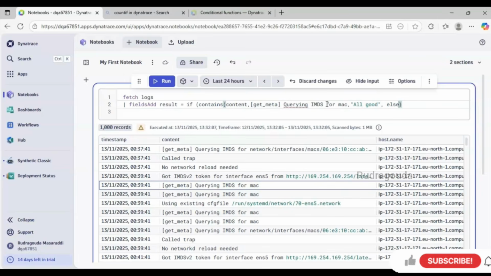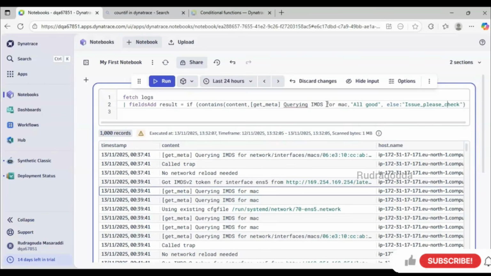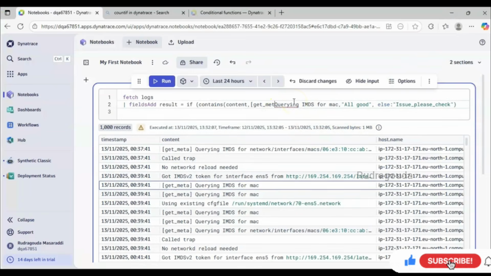Else, suppose if this condition is not matched, then you can say issue check, please check. Okay, in real time it will not be a real example, but I'm just explaining how the if else condition is working here. So I'll just remove this one, get or whatever it is. I want to check only for this one, querying IMDS for Mac. Let me put this particular information in the quotes. Right, now our query is completely correct.